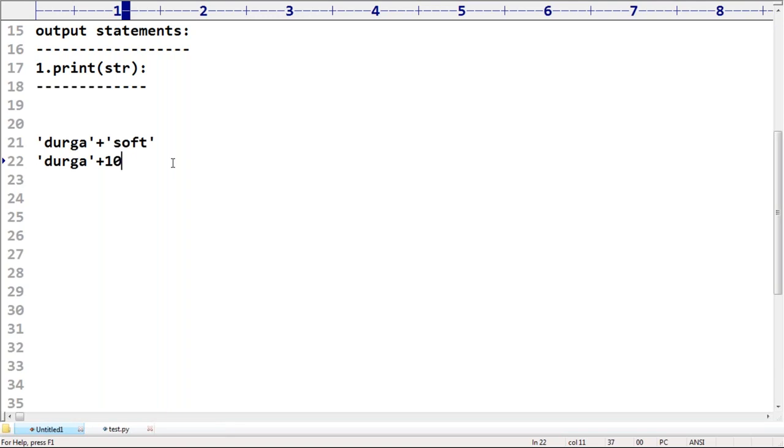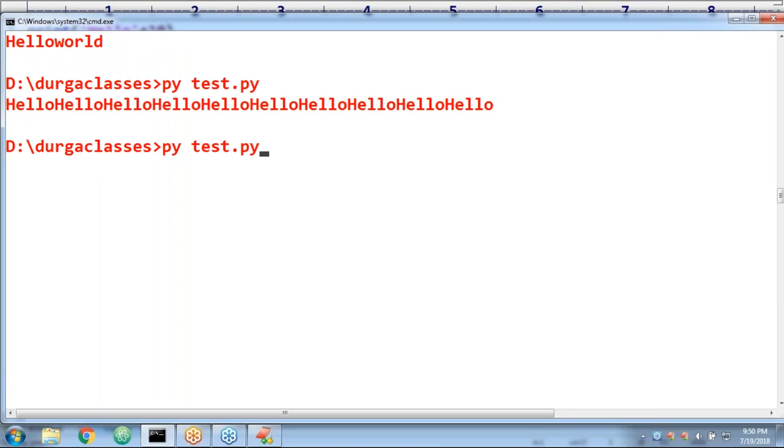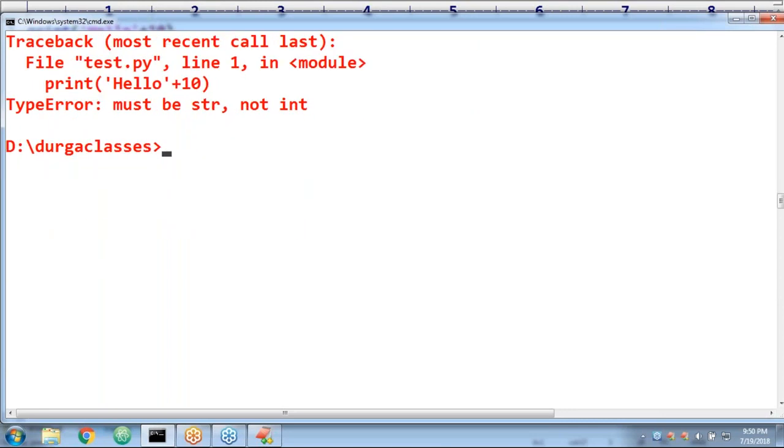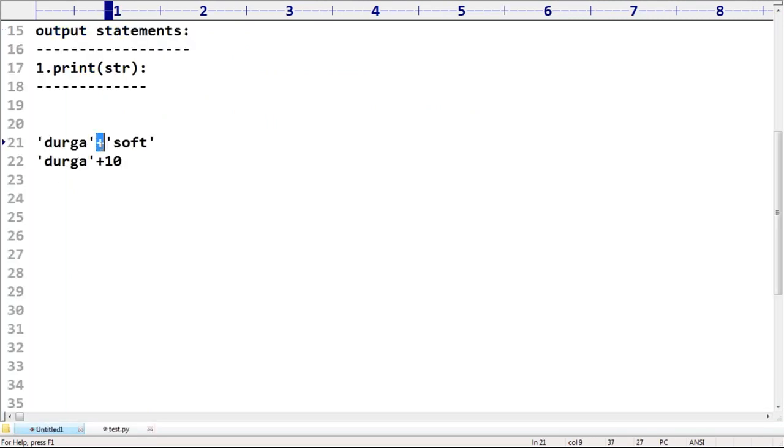Remember that, sir. If one is a string and the other one is a number, immediately you are going to get an error by default. Somewhere we covered "hello" plus 10, immediately error: must be str but not int. So the conclusion is, if you want to use the plus operator for strings, both arguments should be string type only. By mistake, if you take any other type with a string, immediately you are going to get an error.